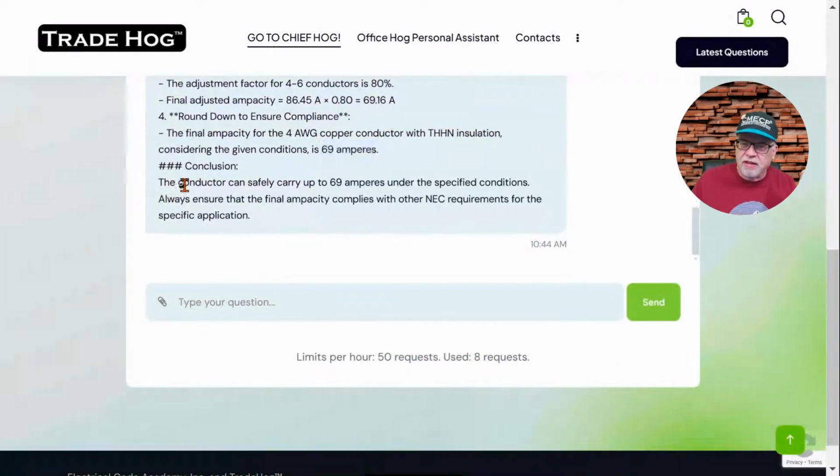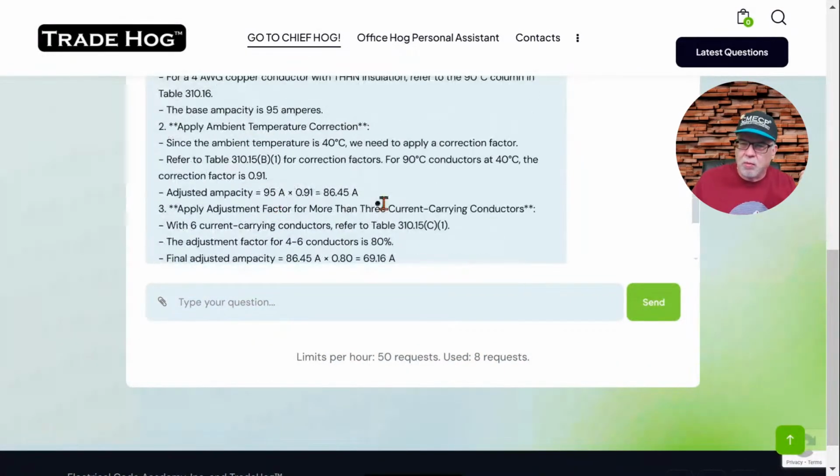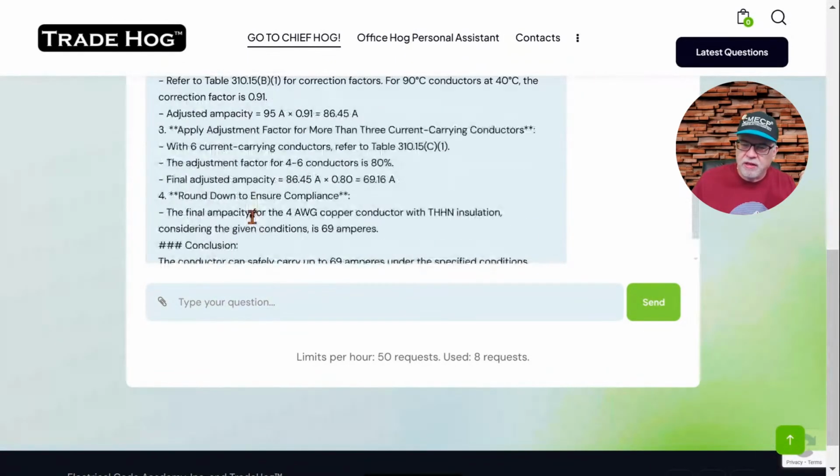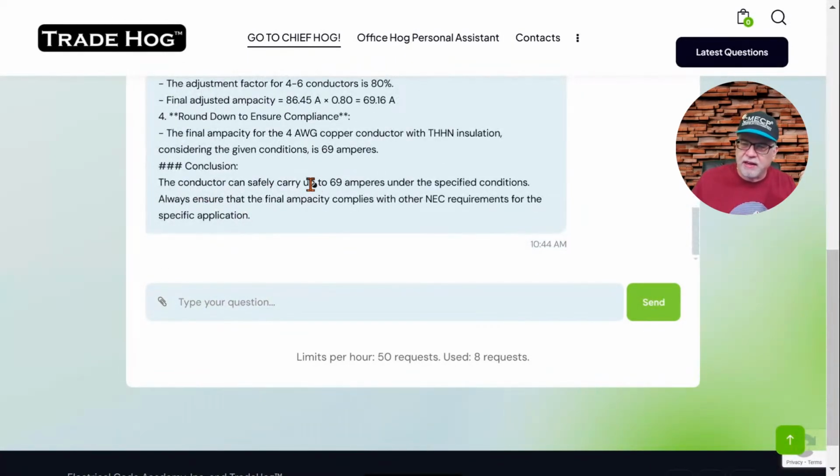Conclusion, the conductor, which in this case started with a 4 gauge, okay? It says the conductor can safely carry up to 69 amps under specific conditions, right? So as you can see, it can do an example for you that way.